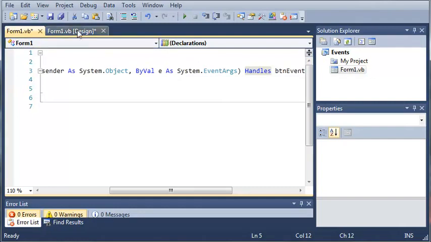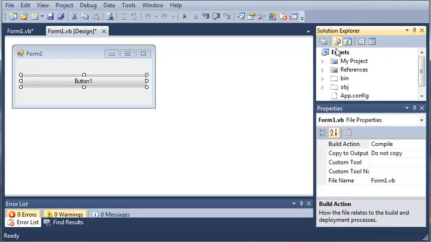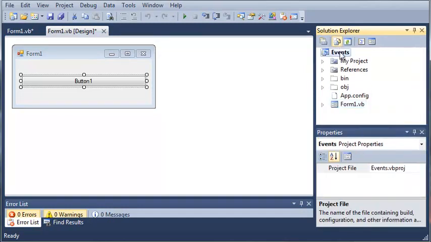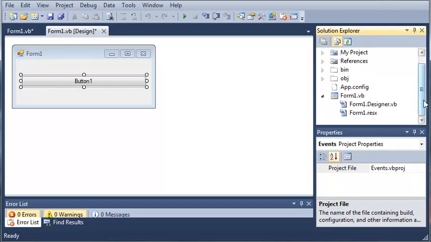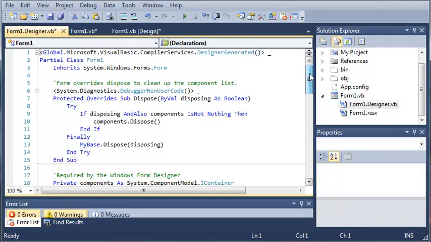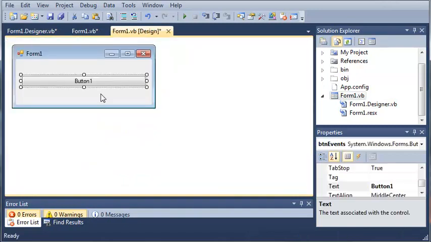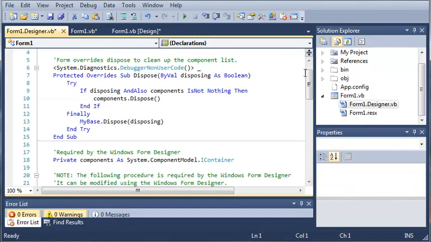So if we come over to our Solution Explorer, you can see a button right here called Show All Files. Now if we click that, you can see that a lot more files show up under our events solution. So we can click this arrow under form1.vb. You can see here that we have this one file called form1.designer.vb. Now this is where Visual Basic generates all your code that creates your form. So when you drag and drop items onto your form, it creates them in this designer file.